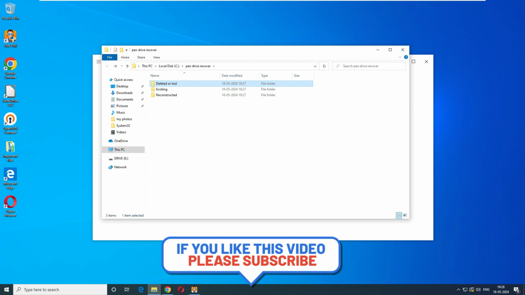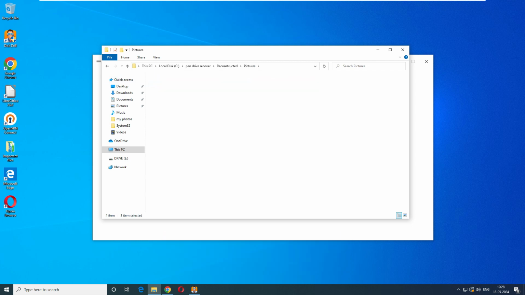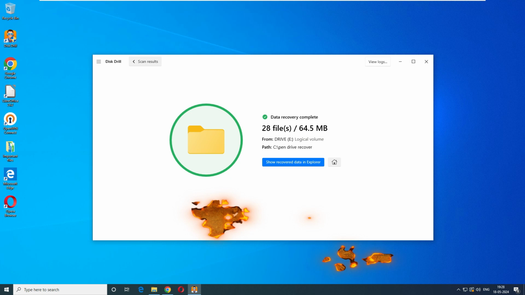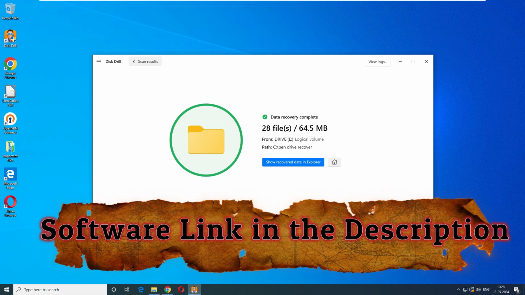So guys, I think it does the job. You go to the pictures, and this is what it recovered. Videos 4, this is our video. So this does our job to recover our files from shift delete, permanent delete, and formatting the disk.